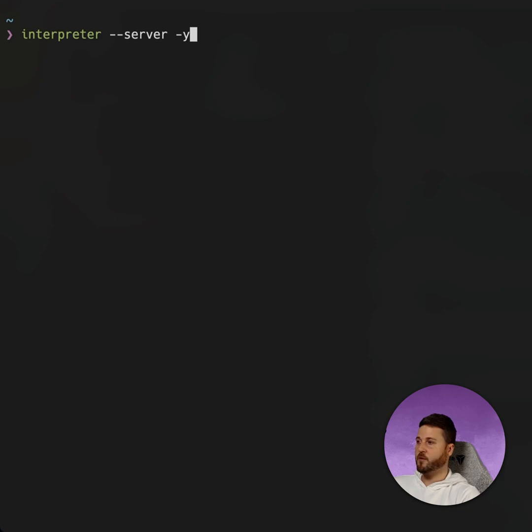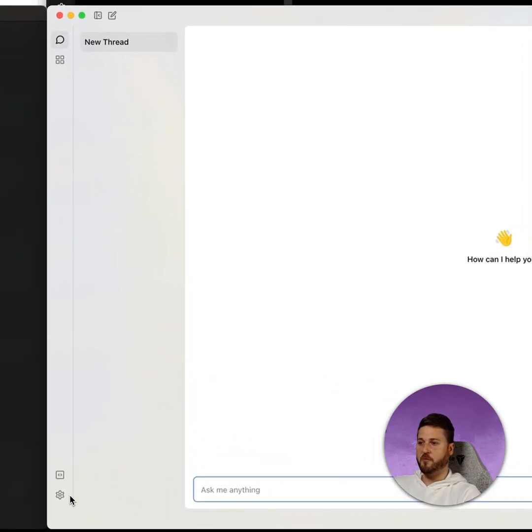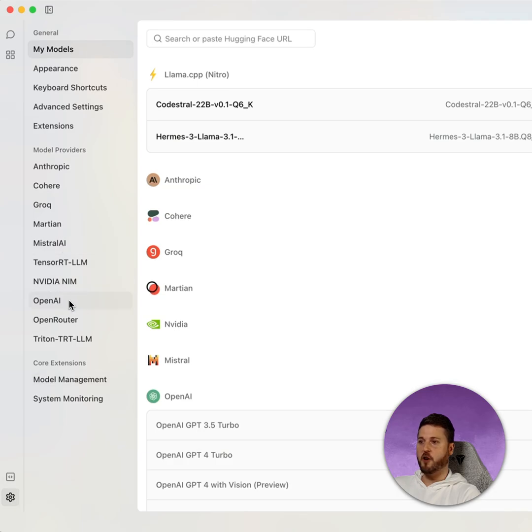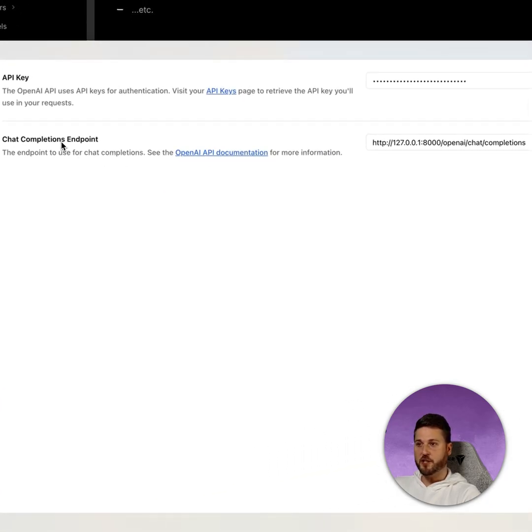I'm passing in the Y flag just to do auto run, but this is optional. What this will do is it will serve up an OpenAI compatible endpoint at localhost. Now, heading over to Jan, you'll want to pop down to the settings and go to the OpenAI settings. You can see here that you can actually set the chat completions endpoint.